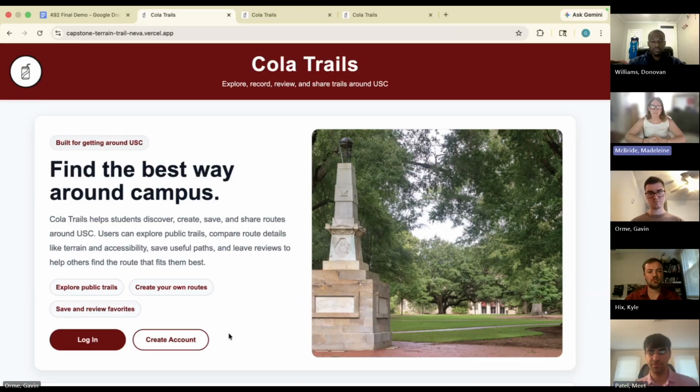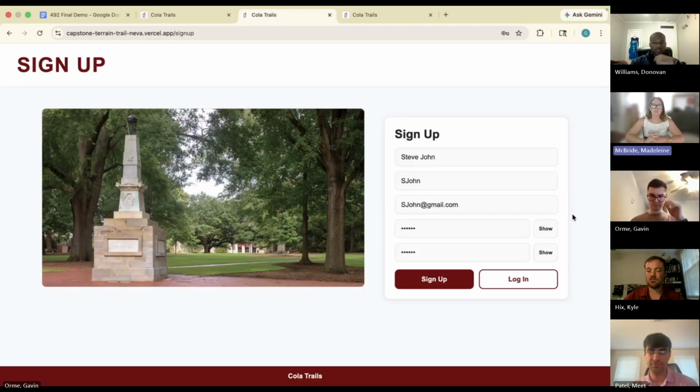Steve can see that the app is designed to help users explore routes, create trails, and vote on trails that other users have shared. From here, Steve can sign up for an account. He'll enter his information, create a username and password, and then submit the form. This will allow him to start using the app as a registered user.